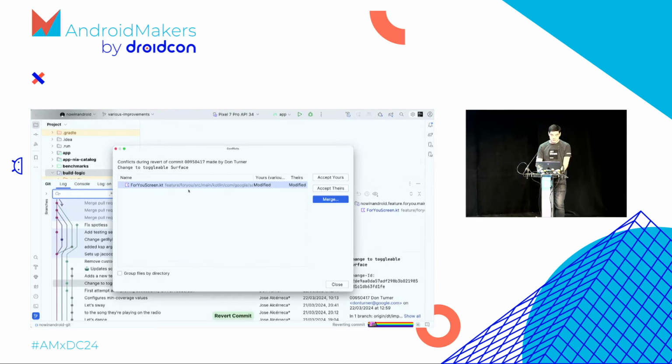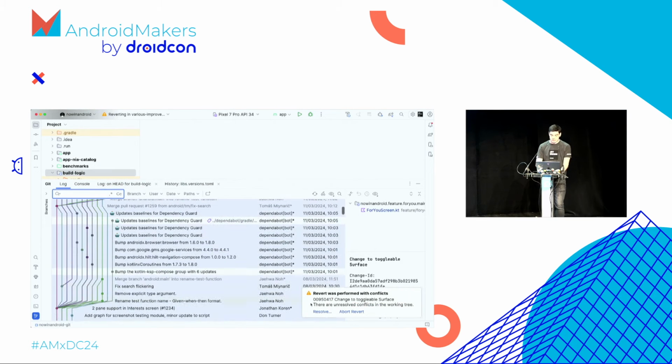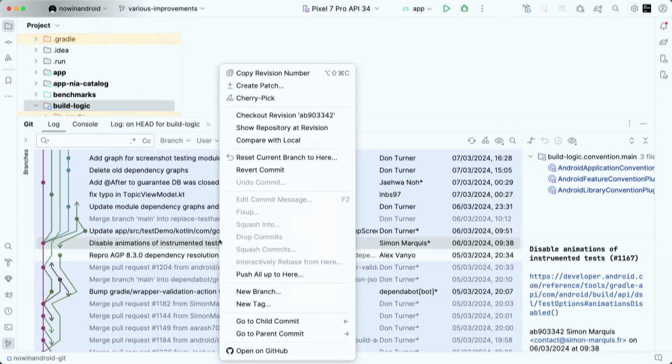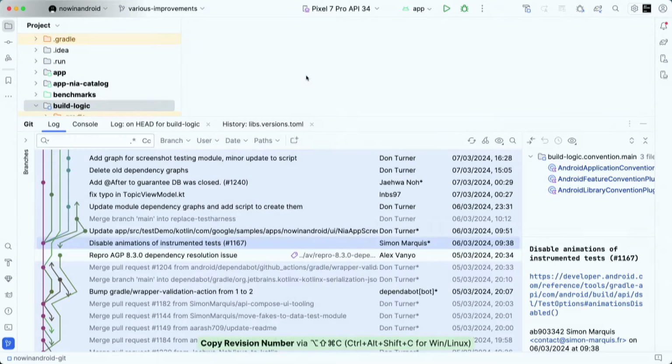You can also grab a hash at any time. I have accidentally clicked something there. So you can also copy a hash of a commit at any time here. So you can just right-click and copy a revision number, which also has a shortcut, which is all modifiers you can find on your keyboard and the letter C.